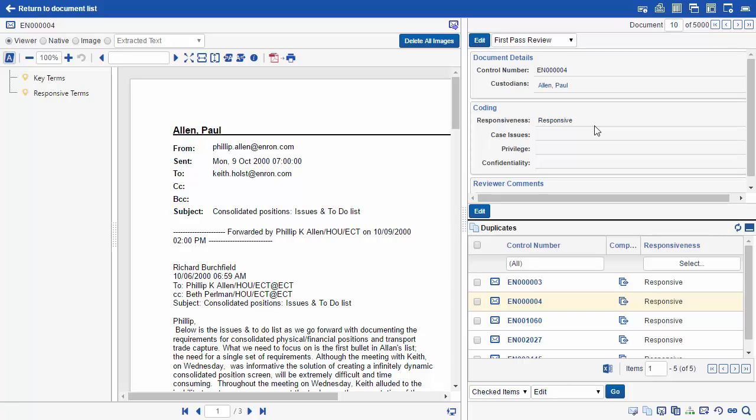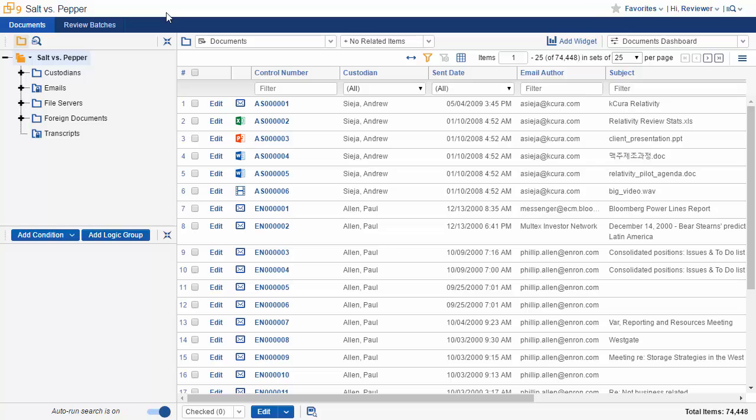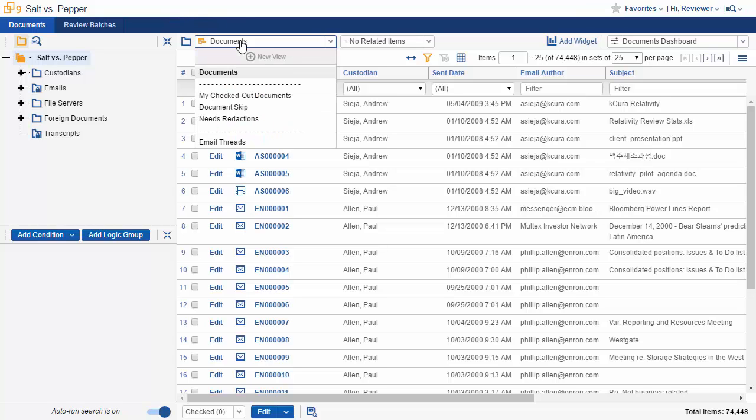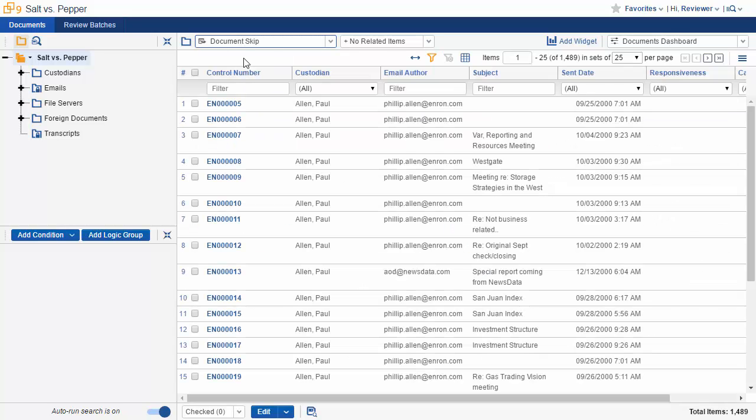I'm going to return to the document list again, and I'm going to click the view bar, and I can see that a document skip view has already been set up for me. This view is configured to show us the documents from our checked out batch that have not yet been coded. So as soon as a document is coded, it will fall off of this list. So let's open up the first document.